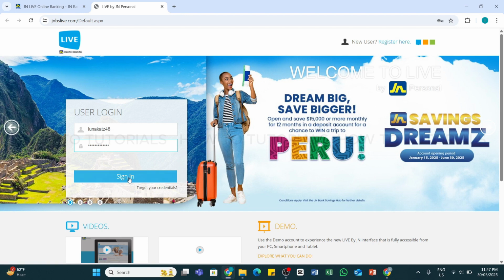And if you have enabled two-factor authentication, then you will need to enter the verification code which will be sent to your registered mobile number, or you may also use the Google Authenticator. And once authenticated, you will be able to access your account. After that, you can manage your financials, pay bills and transfer the funds. So by following these steps, you should be able to log in to your JN Bank account.